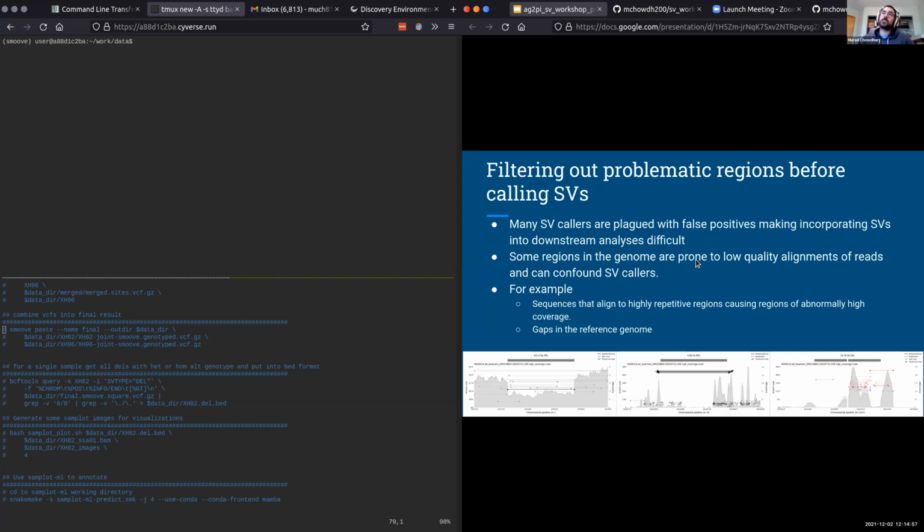All right. So many SV callers are plagued with false positives. Basically, in order to have a decent amount of sensitivity when calling structural variants, they will necessarily make a decent amount of false positive calls. And in short read sequencing, some regions in the genome are prone to low quality alignments of reads, and they can confound SV callers more easily than others. One common example is sequences that might align to highly repetitive regions. They might align to multiple different spots in a repetitive region, which can cause regions of abnormally high coverage, which will look something like this.